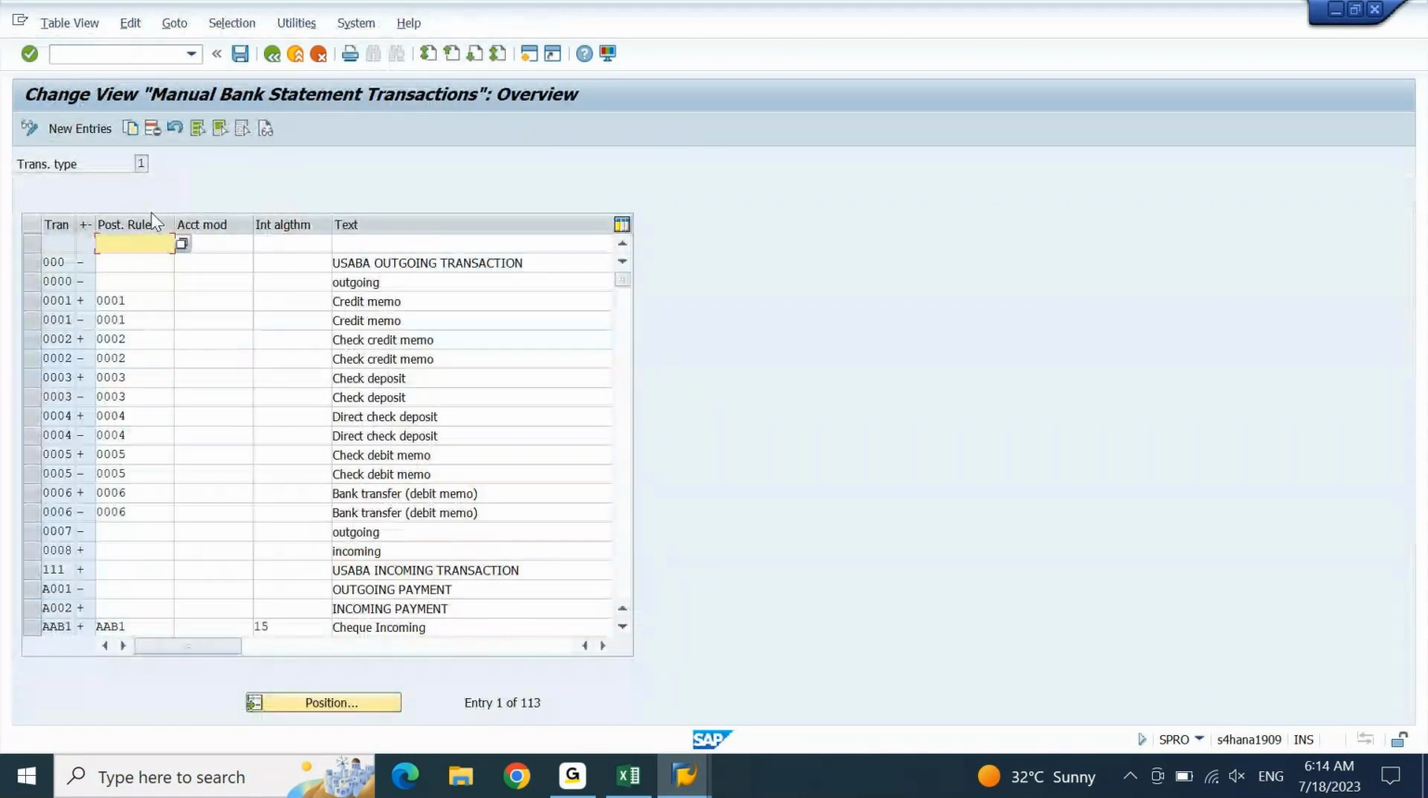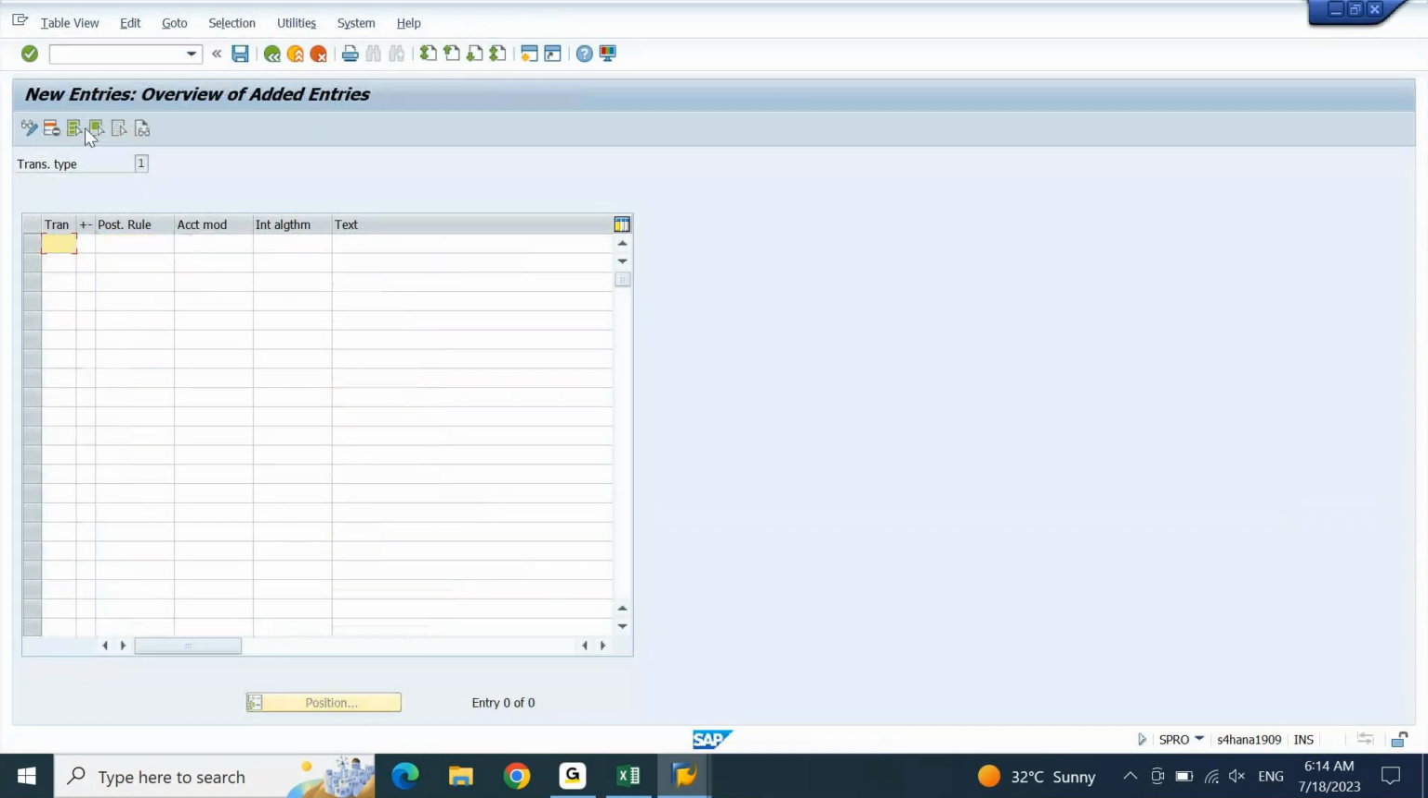And here straight away click on new entries. Don't look at what is there on the screen as of now. Let us go to the new entries, and here it is all about transaction. This transaction is a 4-digit alphanumeric code which is going to represent the nature of a BRS entry, whether you're talking about check incoming, check outgoing, transfer incoming, transfer outgoing, bank expenses or bank income.